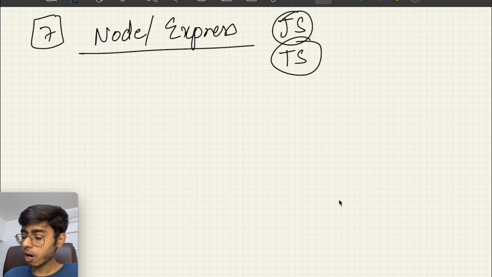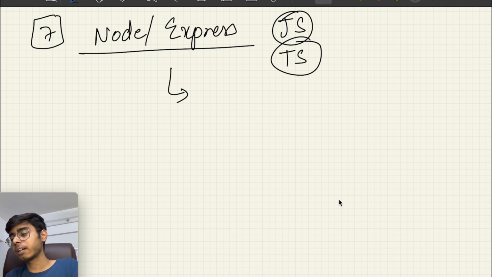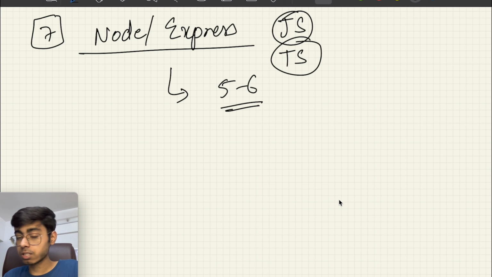Now, some people ask me, how much time will it take to learn Node Express? Basically Node Express is not like a theoretical part, right? By Node Express, I mean that you have to start making projects. As a general idea, 5 to 6 projects, or 5 to 6 servers, you have to make in Express JS, and then you can think that you are actually ready to get an internship, right? So 5 to 6 good projects you can make.